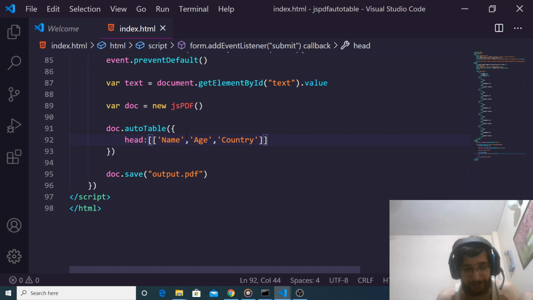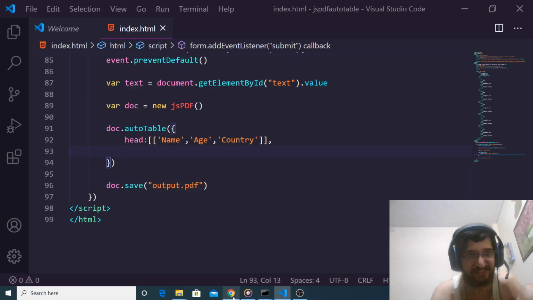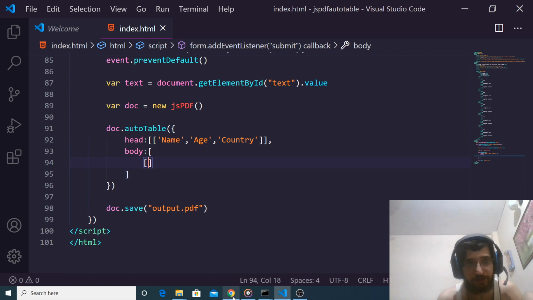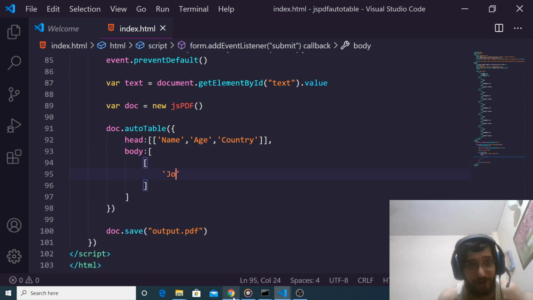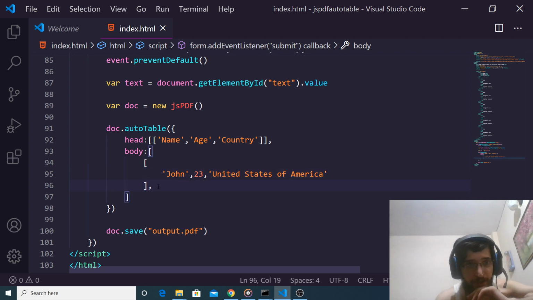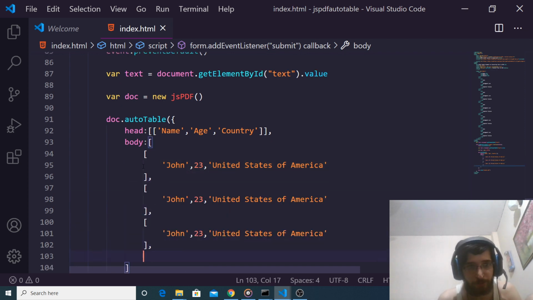And now we need to provide the values, so put a comma, and the second option it takes for the actual rows to be inserted is the body. So body is an array of objects. The first entry will be name, I will provide as John, the age will be 23, and the country is United States of America. I can put a comma here, and I can repeat this process, let's suppose 3 or 4 times.